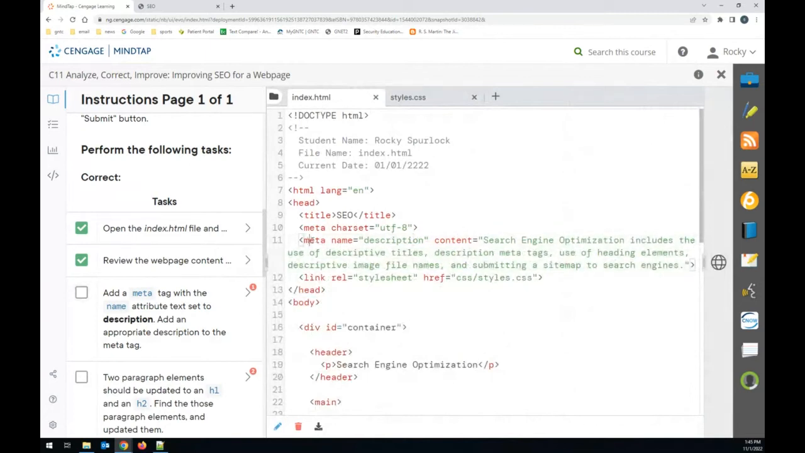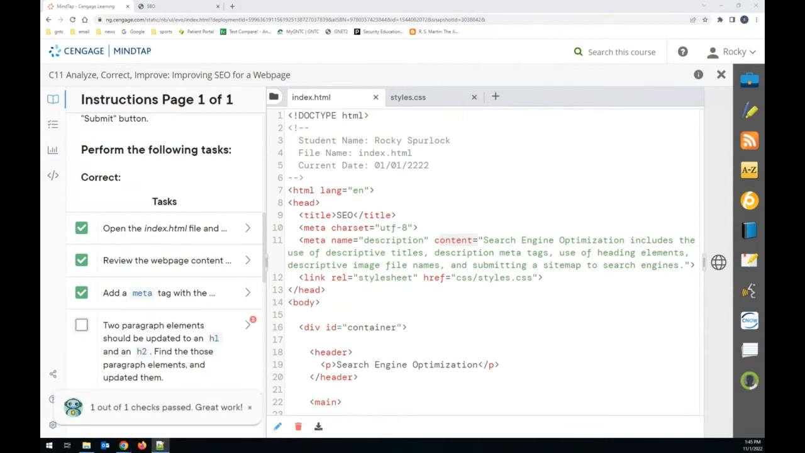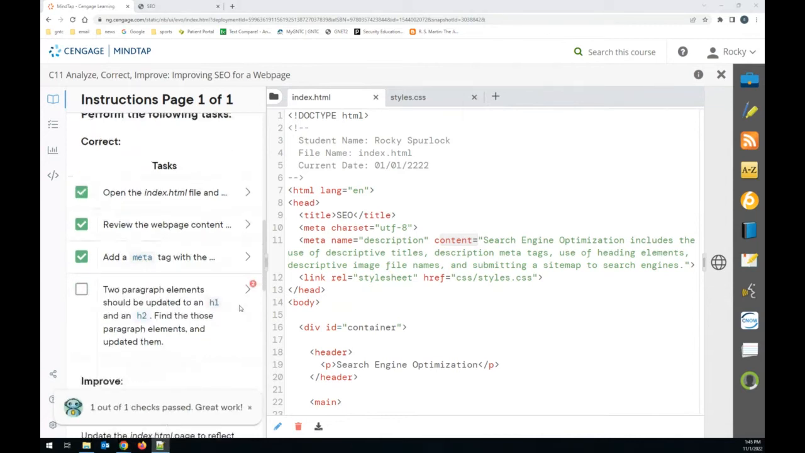So we've got a meta tag set. The name is set to description. And the content in here is going to have search engine optimization. That's going to include the use of descriptive titles, descriptive meta tags, the use of heading elements, descriptive image file names, and then submitting a sitemap to search engines. So these are things that we're going to use to describe what's going on our page. So we're going to check through this and it passes.